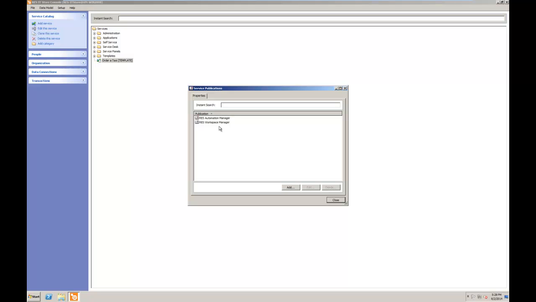The RES Automation Manager publication allows you to integrate RES IT Store into Automation Manager and use services to invoke runbooks. You can configure new service publications by clicking Add, but let's assume we want to configure the service publication for RES Workspace Manager and make templates available for use in RES Workspace Manager.